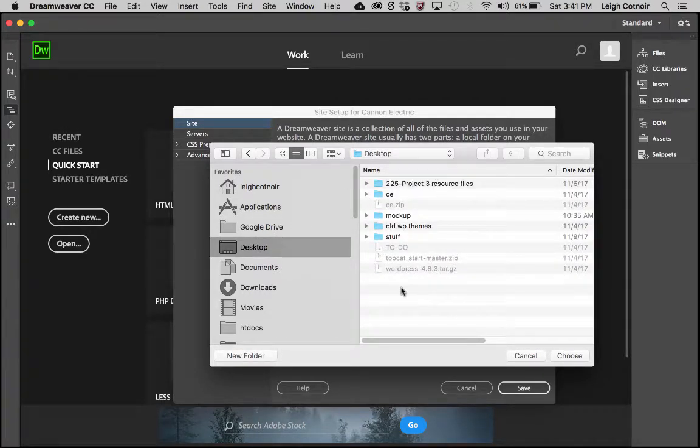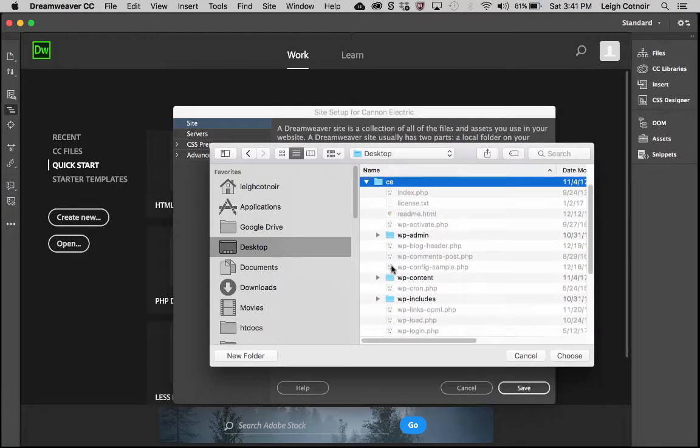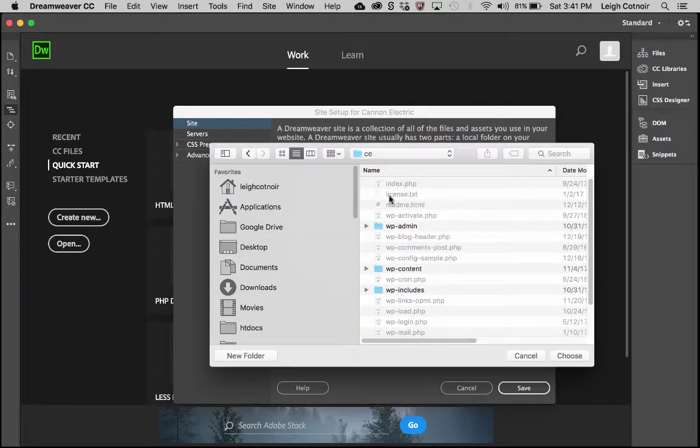And now here's the thing. Right now I've got my CE folder, which is my Canon Electric folder, if you remember from what I was showing you before. If I were to drill down into that, this is my entire set of WordPress files, including all the administrative files and stuff, the core basically that you're not supposed to touch. I'm going to double click on that. And these are all core files except for what's in wp-content.